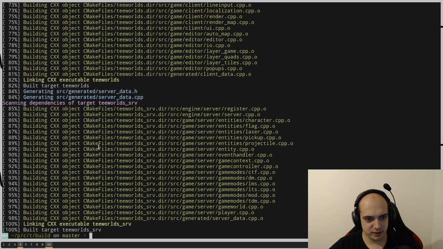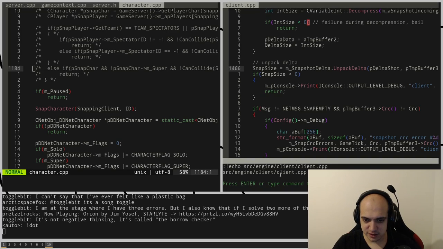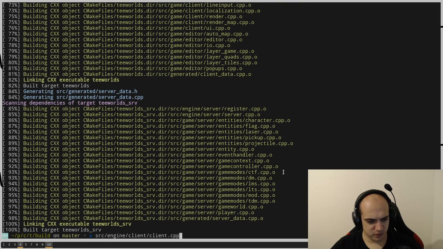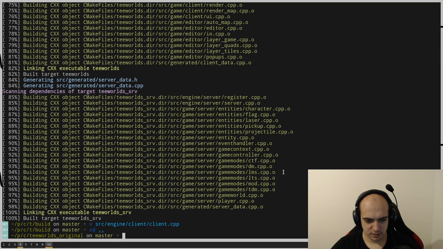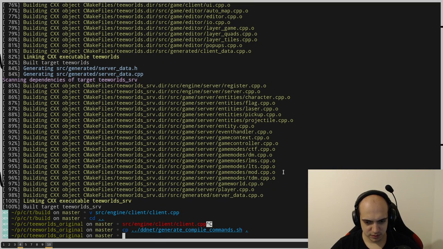Okay, so we can compile the things we need. Which file are we in? Client CPP. Which file is that exactly? Source engine client CPP. Okay. For client CPP. Oh. Okay, let's copy that. And let's copy the build file as well.